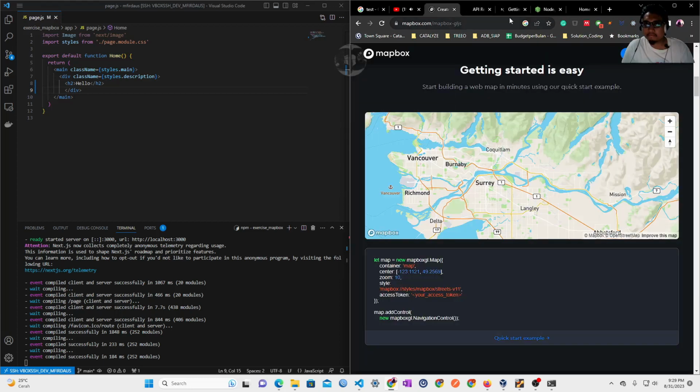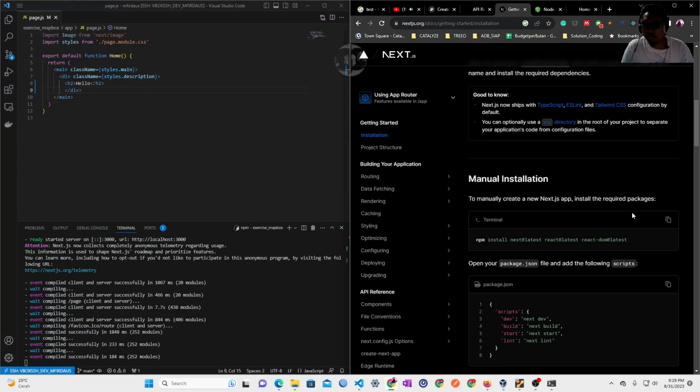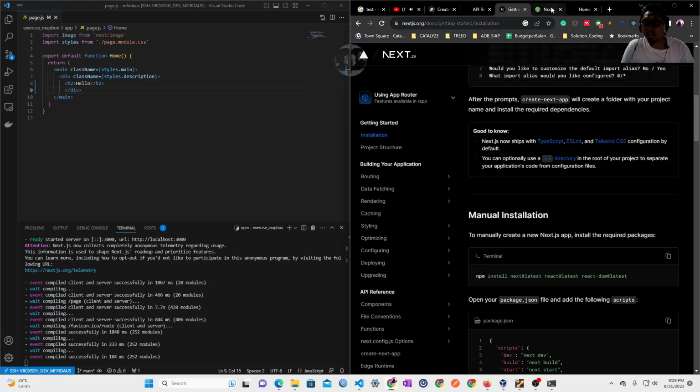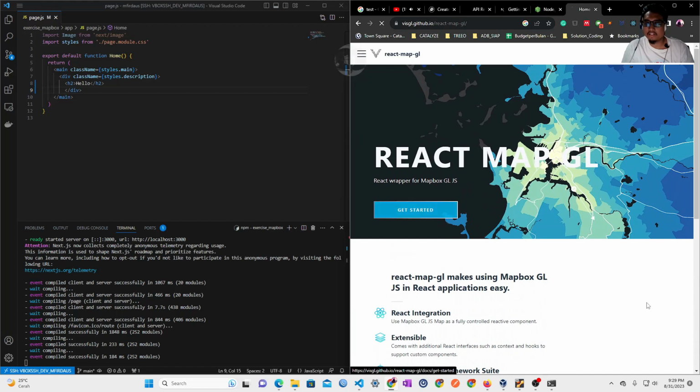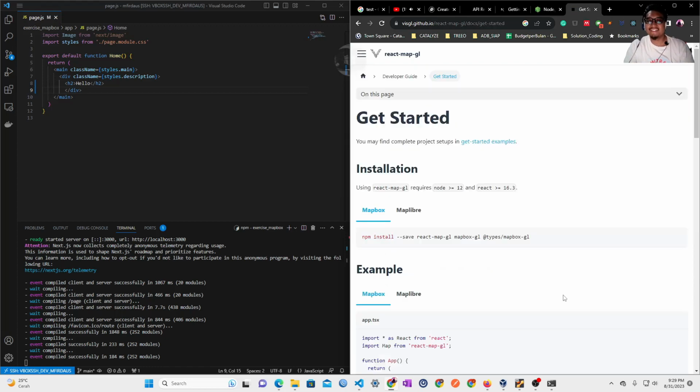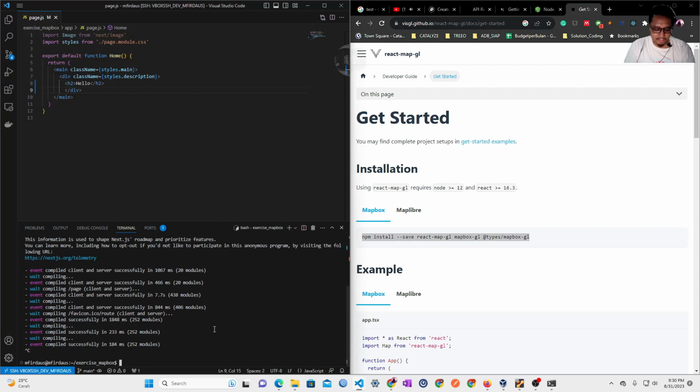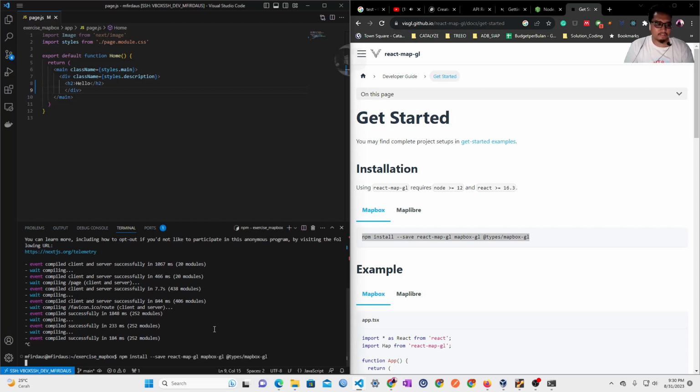So where were we? Okay, we already installed this, and then let's go to the React getting started, to make sure it works. All right, first we need to install here. Because we are installing, we should stop the server if we're going to install something. Okay, it's installing.